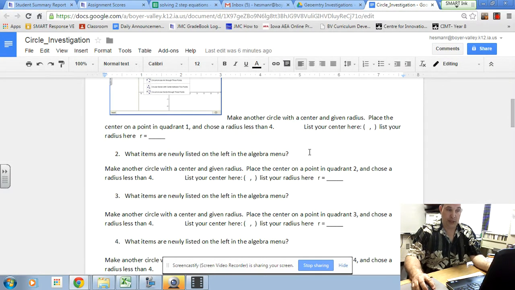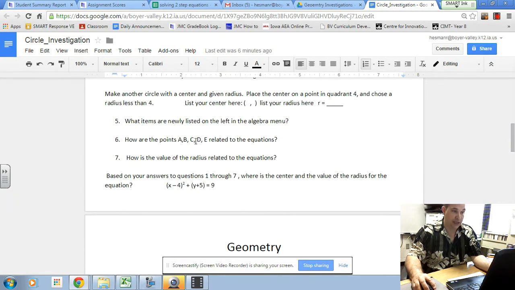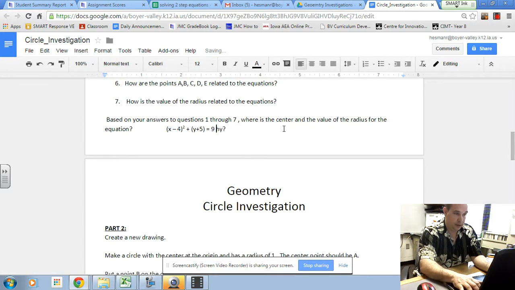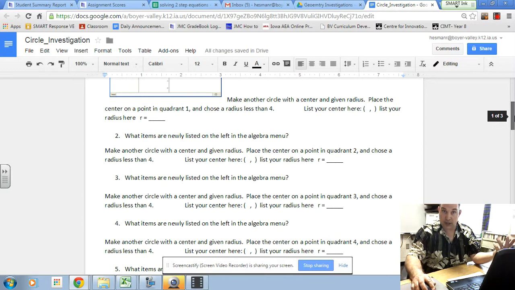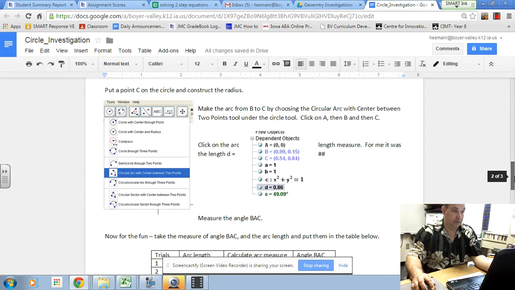What items showed up in the algebra menu? Right here, I'm going to type in that equation I saw, and then I'm going to complete this all the way through. When I get down to the bottom, it's going to ask, what do we notice about the equations? How are they related? What do you notice about the radius? How is that related? And can you figure out this part here? This y should be up here. Are you saying that's the center and the radius? Okay, so that's part 1, just figuring out what that little equation on the side is doing, and how it is related to the center point and radius we were using. That's going to be useful information down the road.